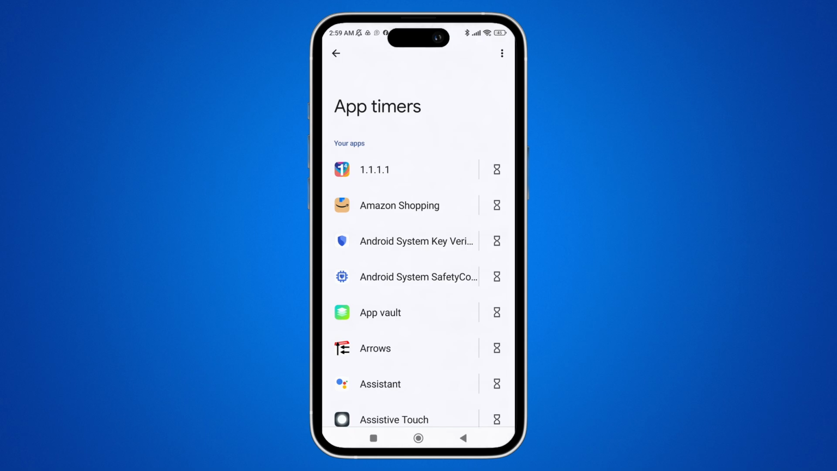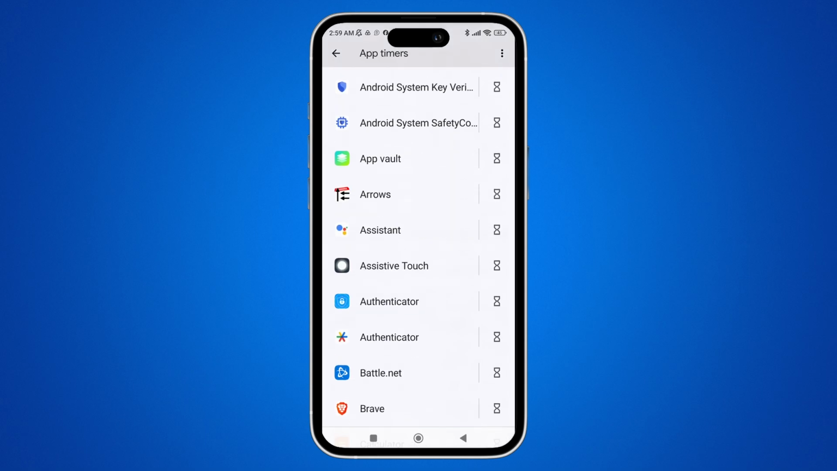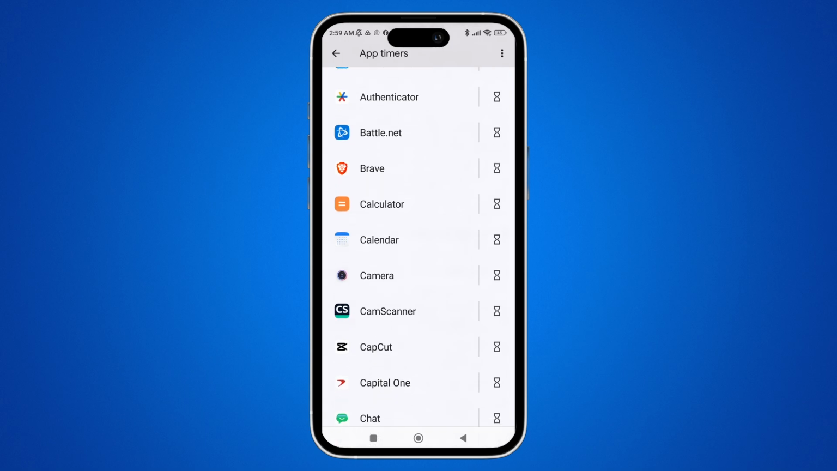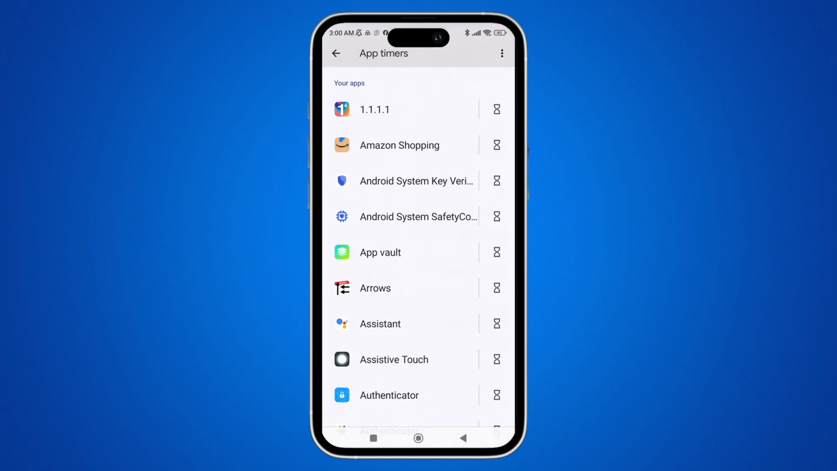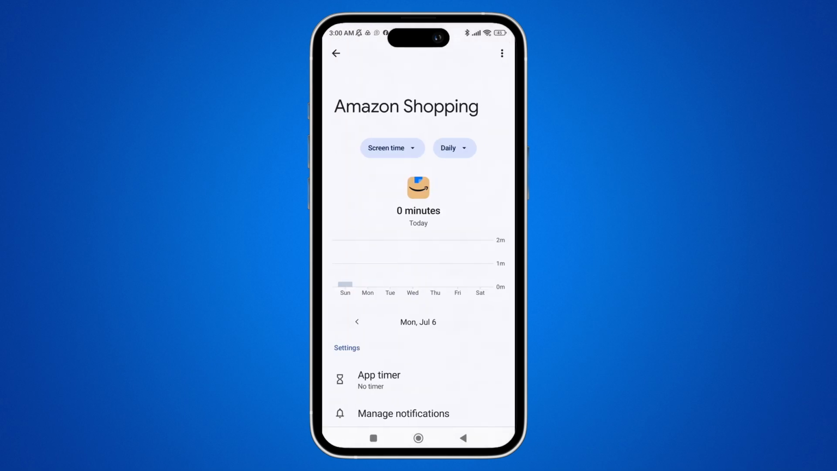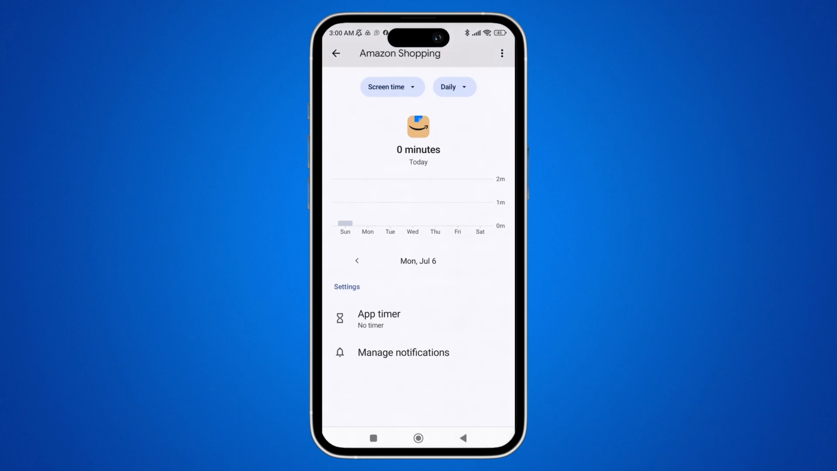And now here on the next page, you'll see the list of all the apps that are currently installed on your device. Now here you can just search and select the app to where you want to set the time limit to. And now here in this section, if you scroll down, there you will find the app timer option, so just tap on it.